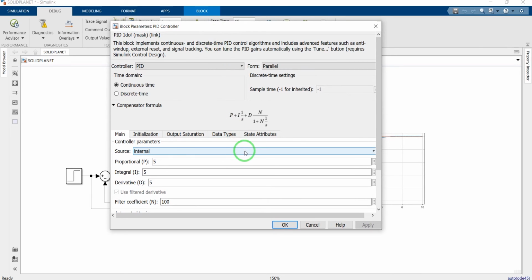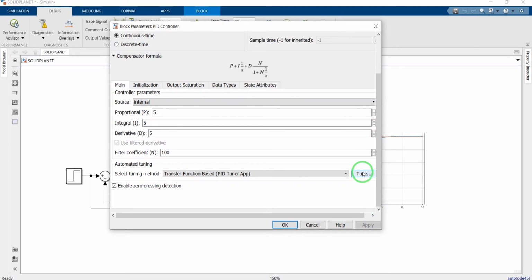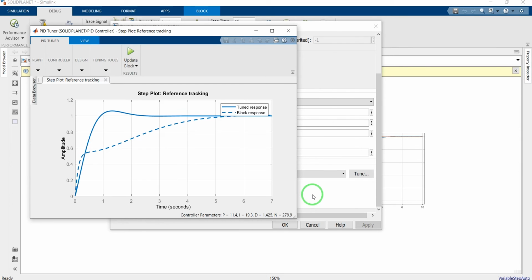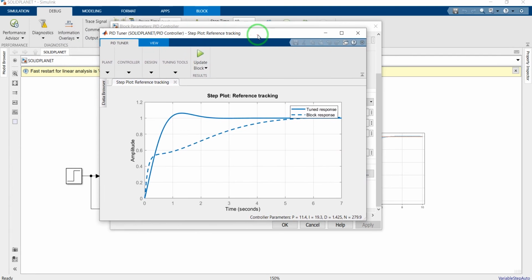But I'd like to use this tune button, which invokes a PID tuning tool. It's a part of Simulink Control Design product. When I click that, it opens up a nice UI where it visually shows me how the response should look like. Okay, so just to be clear, this PID controller block is included in Simulink, but if you want to open up this automated tuning tool, that's here. That's available if you have Simulink Control Design.